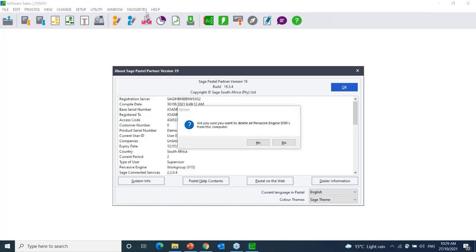There we go. There's Control, Alt, Shift, and I think that was C. Okay, so guys, it's Control, Alt, Shift, and C. And what this will do is this will remove all the Pervasive engine DSNs from the computer. So it'll remove all of that.